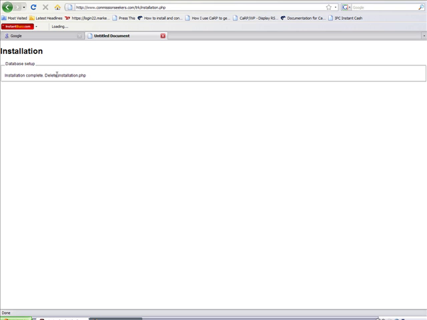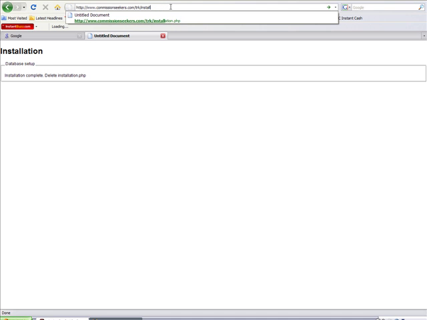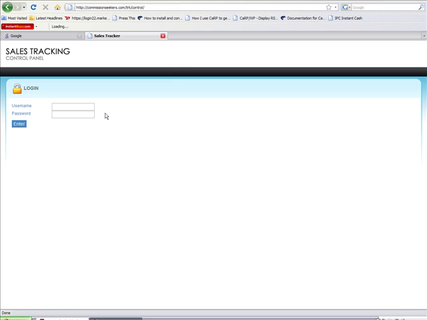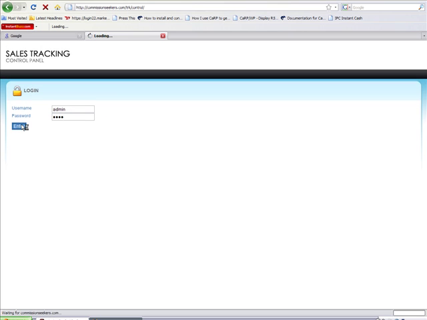And once we have this message showing that installation is complete, you can navigate to the actual admin URL, which again is the directory you installed the software in, and then at the end you'll add the word control. And by default, your login to begin with is going to be admin, and the password is going to be temp, T-E-M-P. And I just click on enter.